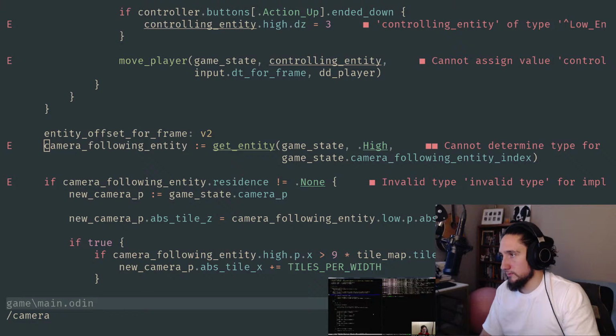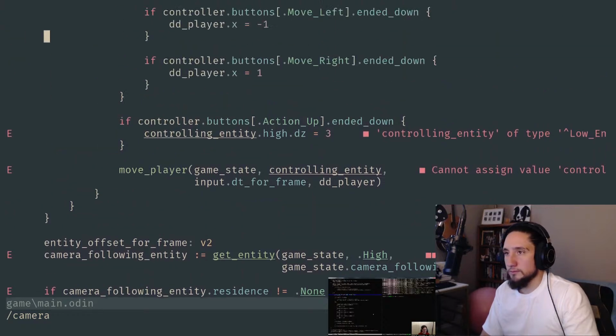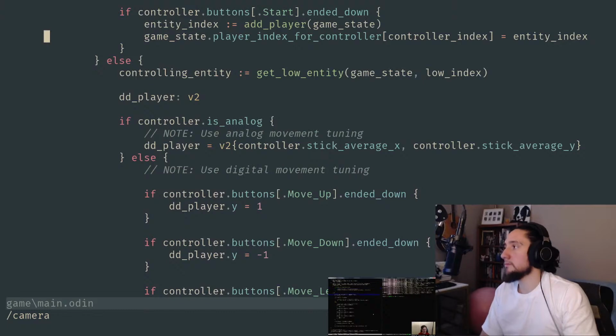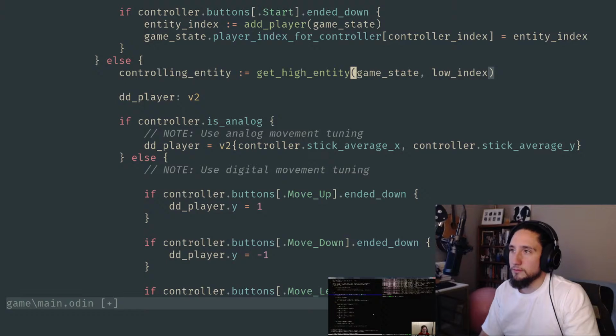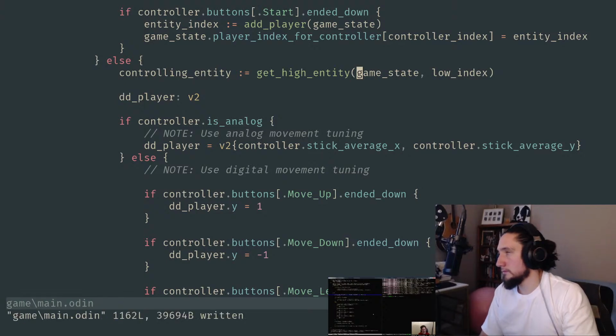So in this case, when we add it, it's totally fine. We don't need to turn him to high. But when we actually move him, we would need to turn him to high. And so that's the controlling entity equals get high entity, right? It's a little bit weird to call it get high entity because you're actually passing a low index to it, right? But it seems like you never really get an entity by its high index.